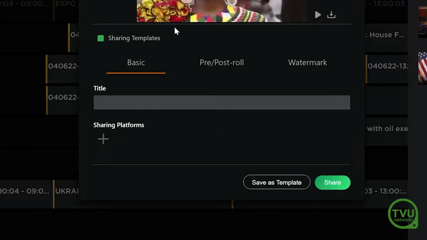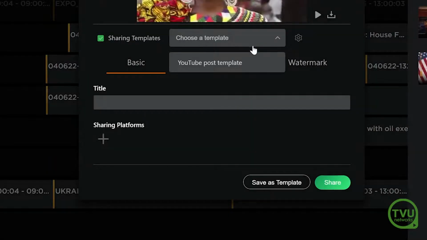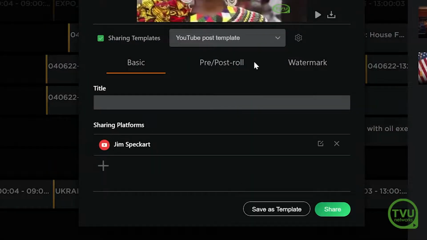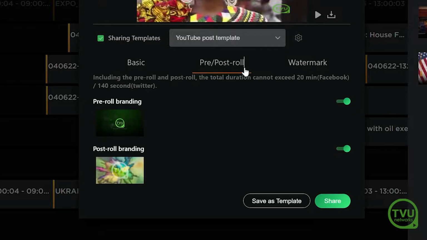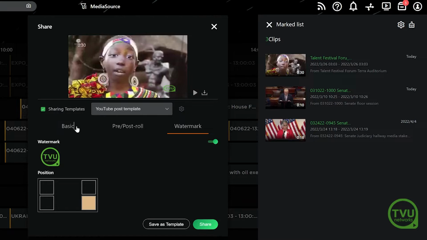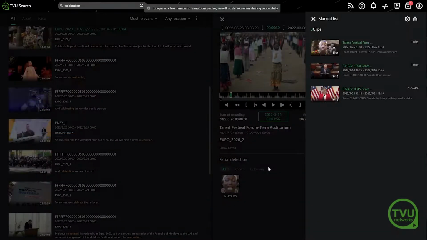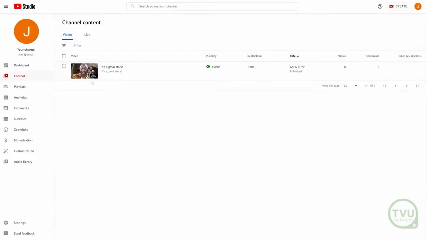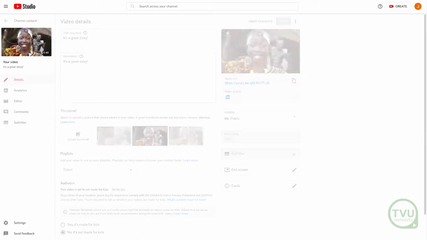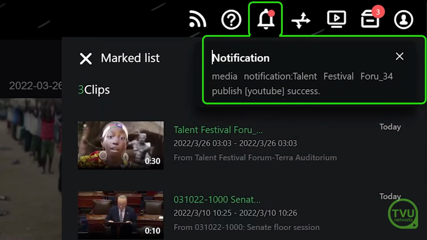If you want to use a template, you can click on the Sharing Templates link to open up a drop-down menu in the Share window. Just select the template you want to apply from the list, and your template settings will be applied to the new post. When you're happy with your content, just click Share to post it to your selected accounts. Your post will be processed in the background, and when it is complete, you will get a notification in the top right of the TVU Search window.